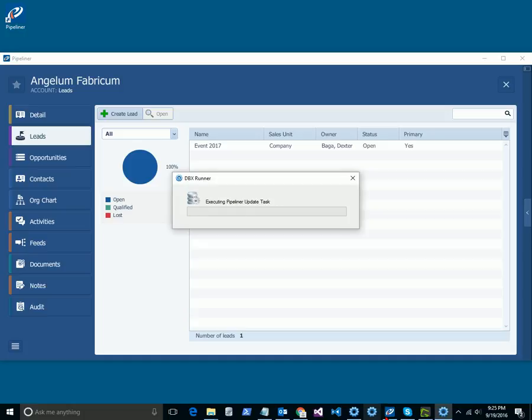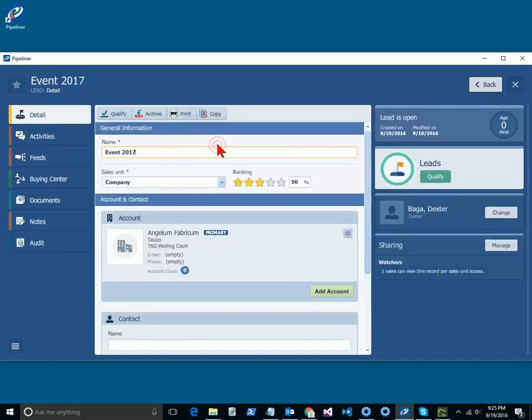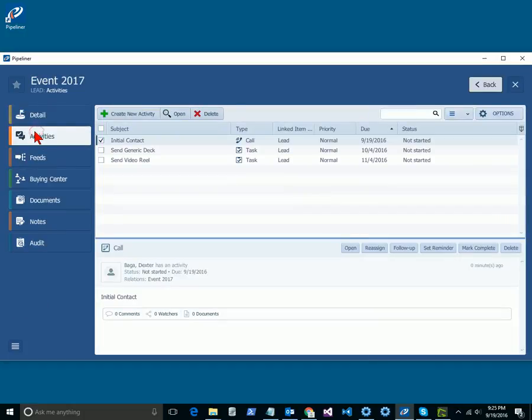So now it's trying to capture all the leads that have no activities, and then updating those leads with activities. In just a few seconds, all those activities should have been created for that particular lead that we just created, which is event 2017. So let's take a look at this record and find out if the activities were created. So DBX did this all for us.